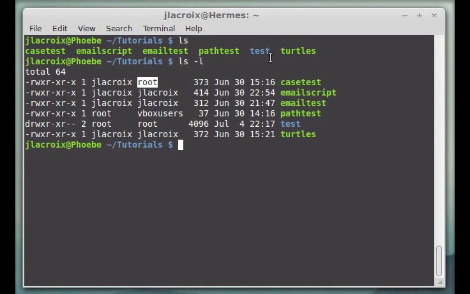Then the rest of these permissions, I'm not going to be going over these numbers right now, but of course you have the modification time, when the file or folder was last modified. That's pretty self-explanatory. So anyway, that's all for reading permissions.